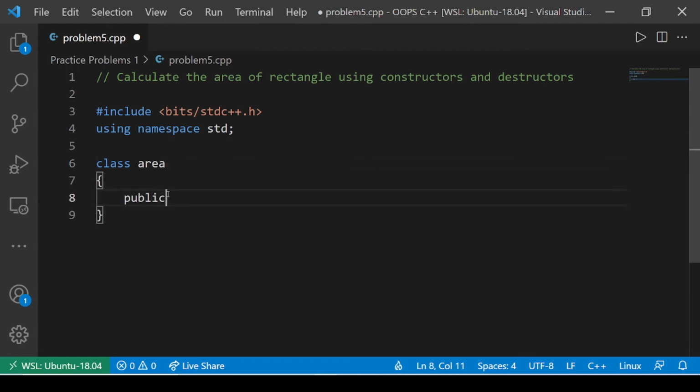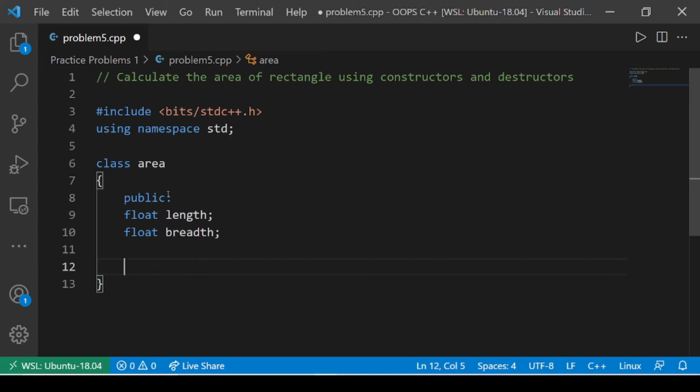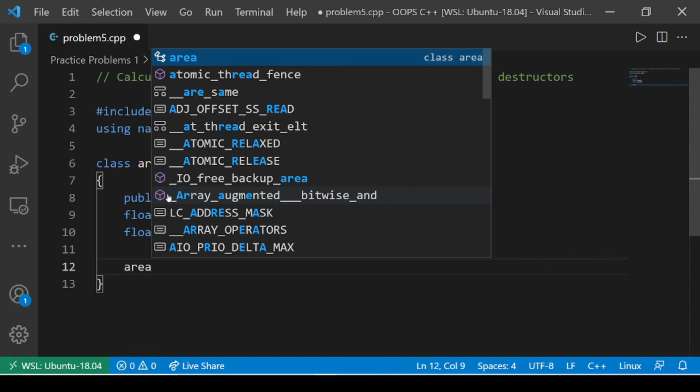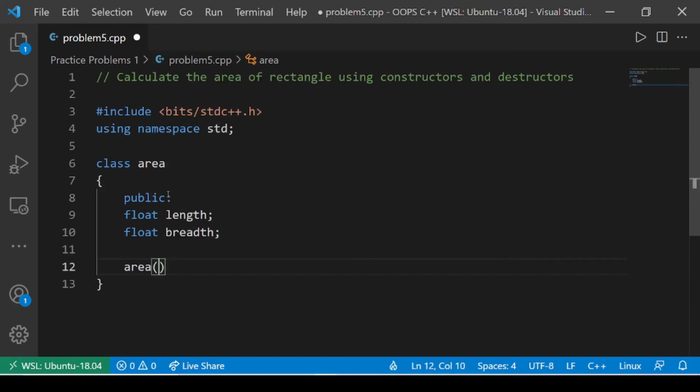I have two variables in the public access specifier. One is the length and the other is breadth. Let me create a parameterized constructor. The name of the parameterized constructor would be the same as that of the default constructor. So let me have two variables, float x and float y, so that I can initialize length with x and breadth with y.